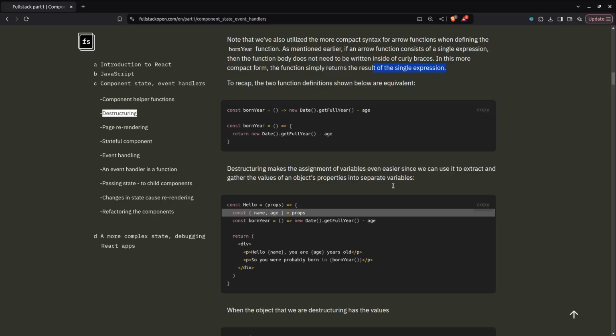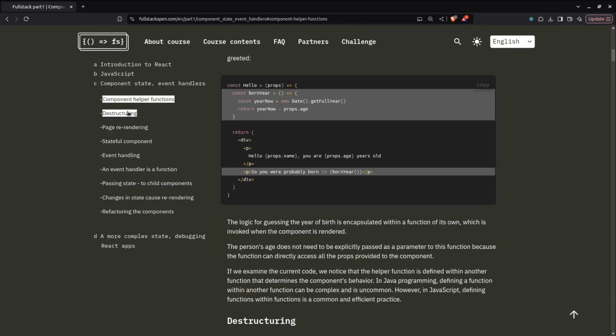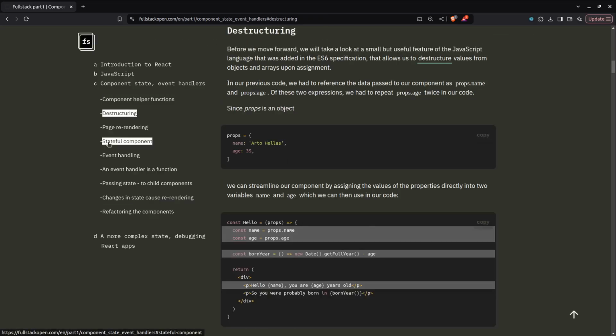Destructuring makes assigning variables easier since we can use it to extract values, and we can do this kind of destructuring. So that was the first component helper function, then destructuring. I want to go to state really. I'm in a hurry to reach the state chapter, section, whatever we say. We can streamline our component by assigning the values of the properties directly into variable names and age, which we can then use in our code.